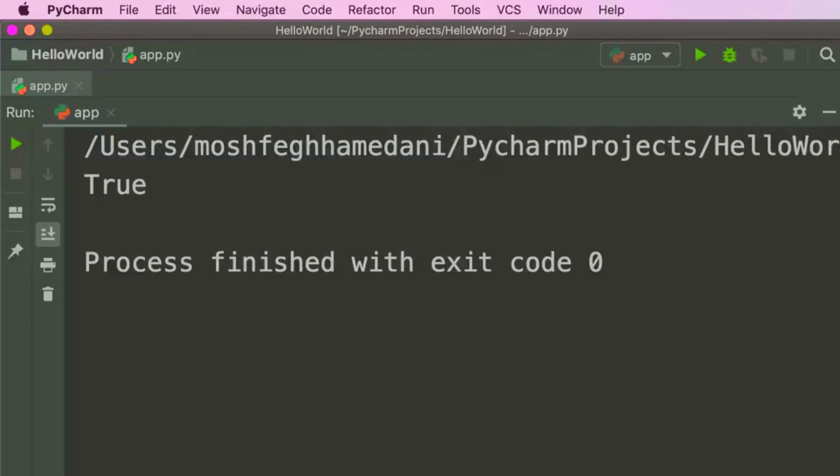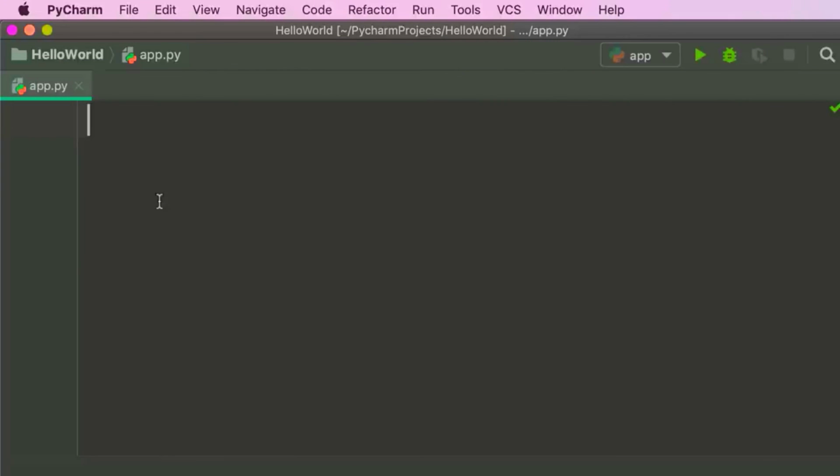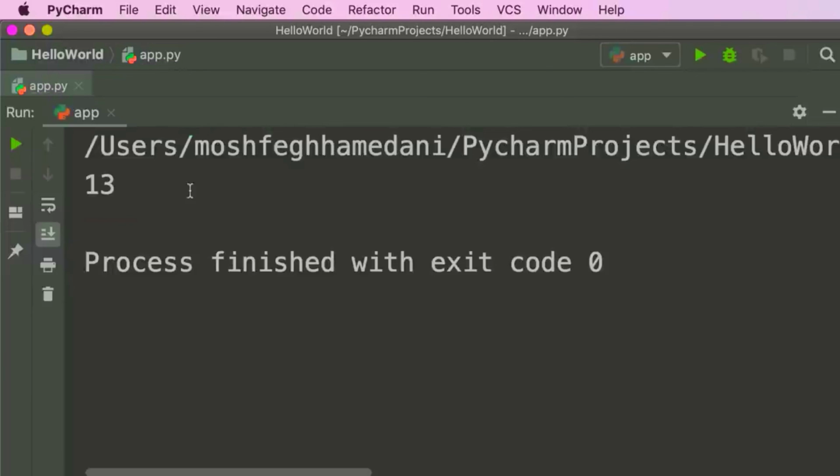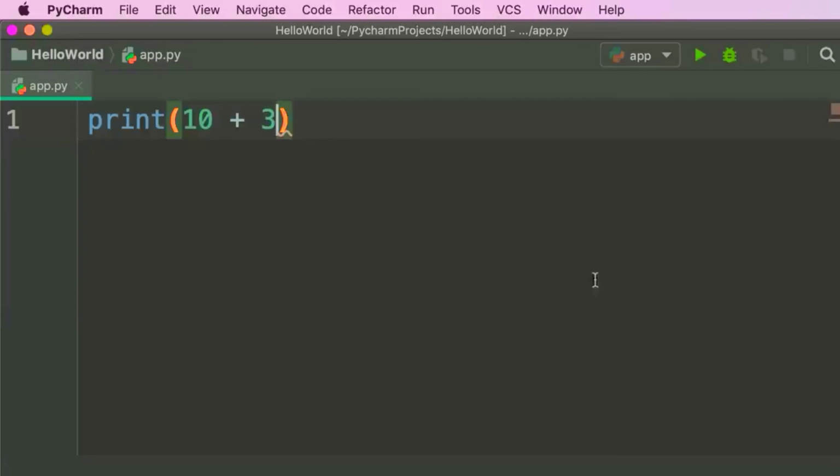Next, we're going to look at arithmetic operations. I'm going to show you the arithmetic operators that we have in Python. These are the same arithmetic operators that we have in math. For example, we can add numbers, we can subtract them, multiply them, and so on. So let's print 10 plus 3. When we run this program, we get 13. So this is the addition operator. We also have subtraction, we have multiplication, and division.